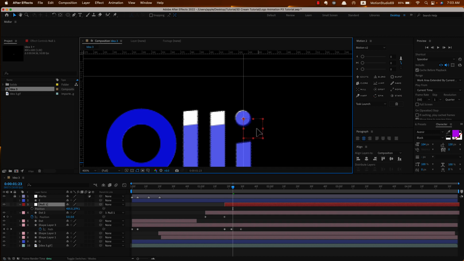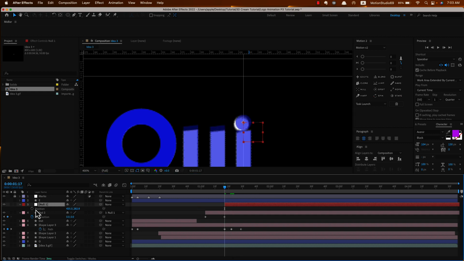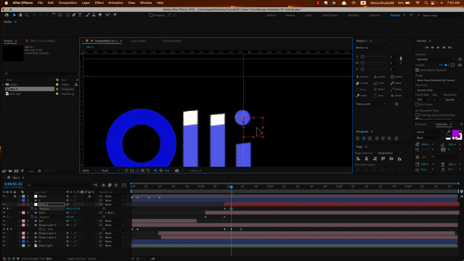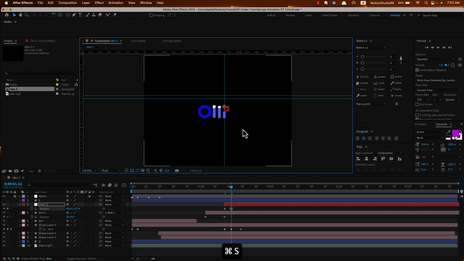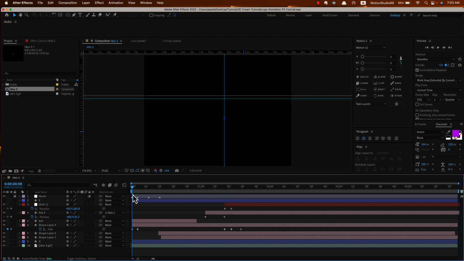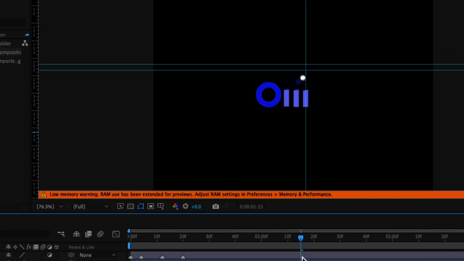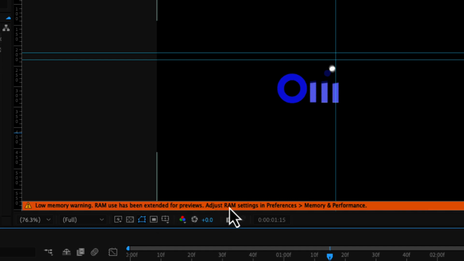So somewhere around here this will go up. Oops, we have not recorded the last keyframe. I will set a keyframe for the position, go to the next frame, move it up. We are good to go. Let's take a preview of what we got so far. I don't know why this error keeps coming after updating my Adobe to 2022. Maybe in the next update this issue will be resolved.